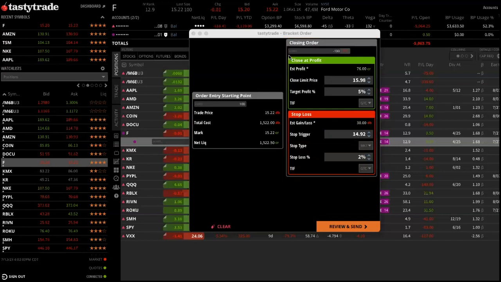We have our close at profit to sell up here at the top, and then we have our stop loss here at the bottom. So you can set it either based on a percentage up or down move, or just based on a particular price. In this case, we could do 5% up, 2% down. If we wanted to go ahead and send that order to work at the next market session, maybe we could do 5% up, 5% down. Just keep everything set as GTC.